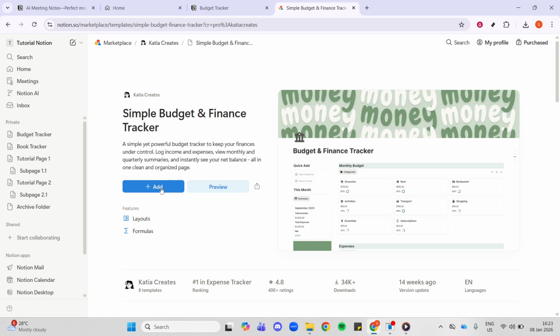Take a moment to preview a few. Look for features like expense categories, income tracking, monthly breakdowns, and dashboards that give you a clear snapshot. Consider how you like to work. Do you prefer a minimalist sheet or a more detailed system with charts and filters?